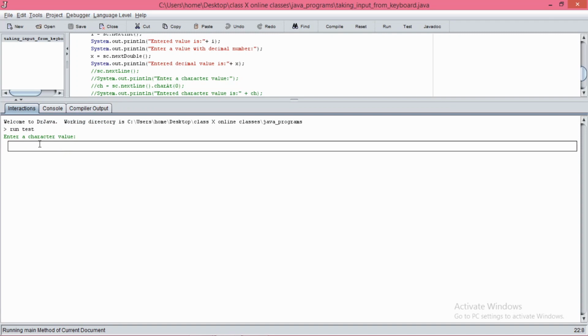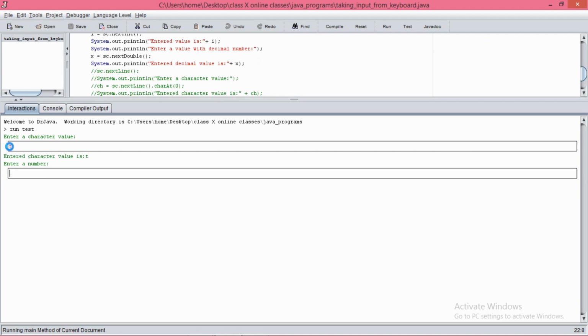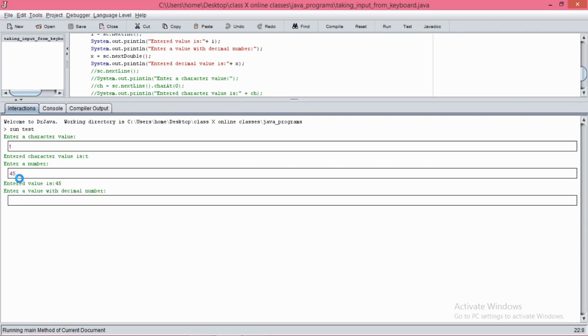Yes, now this program is asking me to input a character. Let's say I am typing T, and after I press it, the computer program takes this input T inside it, and it is displaying the value which I have entered. Now it is asking me to enter a number, say 45. Whenever I input it, it is taking the input and then displaying whatever value it has taken as input.